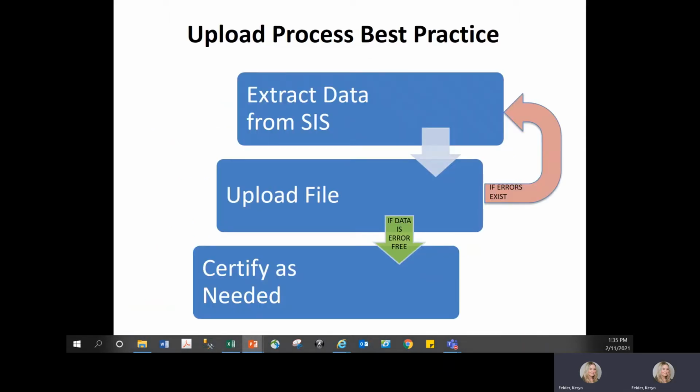One more item you should be aware of is the best practice procedure if you're uploading data. First, you'll extract data from your student information system. When you upload it, it will either have errors or be error-free. If the file contains errors, it's recommended you fix your source, your SIS, extract a new file, and upload again. Many users choose to correct their data file rather than the source itself, but this could lead to repetition of the same error and inconsistent data.